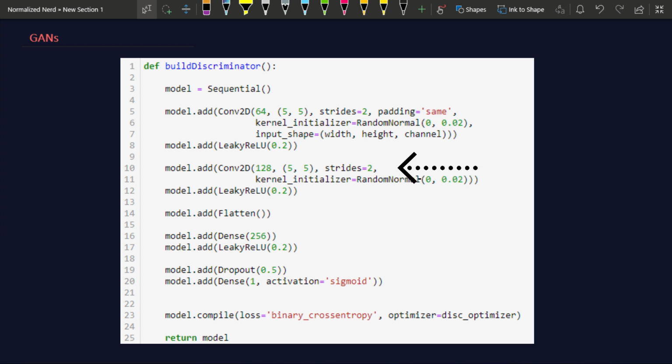In the next layer, I am using the same convolution, but here the number of filters is 128 instead of 64. Then again comes leaky ReLU, and after that I'm flattening the output. Why? Because we want to pass it to a dense layer. Then comes the dense layer with 256 neurons. And at last, I am using a dense layer with just one neuron because it's just a binary classifier, and the activation will be sigmoid.